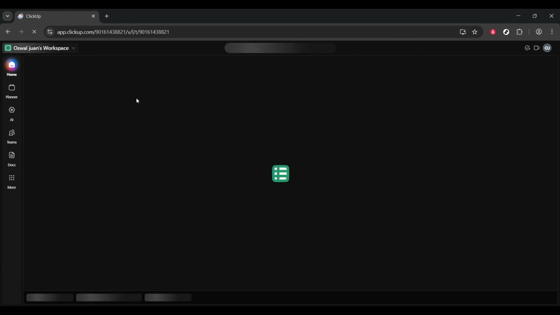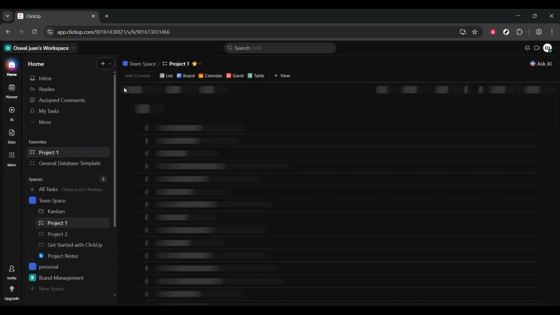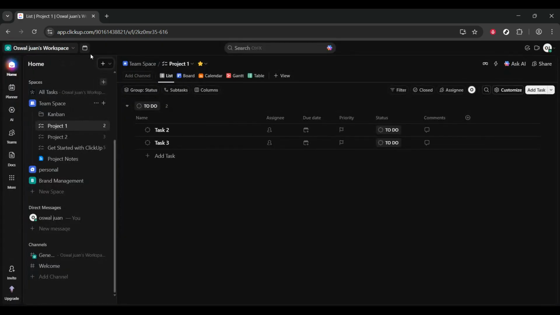Another quick thing you can do is try accessing ClickUp from a different browser or device. For example, if you're using Chrome, try opening ClickUp in Firefox or Edge. If it works there, the issue may be browser-related rather than a server problem. You can also try switching from the desktop app to the web version, or vice versa, to see if that makes a difference. However, if none of these steps work, the best option is still to wait and retry later.